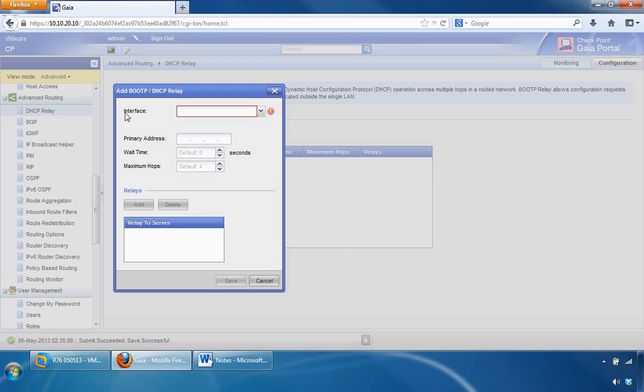So the first thing we would do is select the interface on which you want to enable DHCP. So if we click that, I've just got the single interface, and it shows you the IP address of this interface, which is the same IP address I'm using to connect to the GAiA web portal, as you can see up here. We can also specify a primary address, and what this is, we would specify the IP address used as the DHCP router address if you have multiple IP addresses configured on the interface. So if this interface has multiple IP addresses, we'd configure the primary one we want to use here.